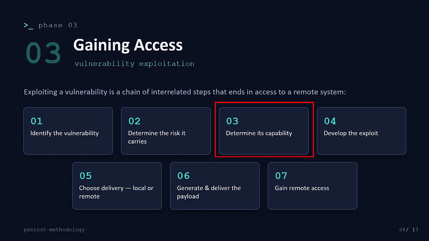Step 3. Determine its capability. What can it actually let you do? Step 4. Develop the exploit. Step 5. Choose your delivery method, local or remote. Step 6. Generate and deliver the payload. And Step 7. Gain remote access. Notice this is methodical. You don't just fire an exploit and hope. You understand the weakness, you build for it, you deliver it deliberately. We'll define a few of those words, payload, exploit, properly in a few minutes.